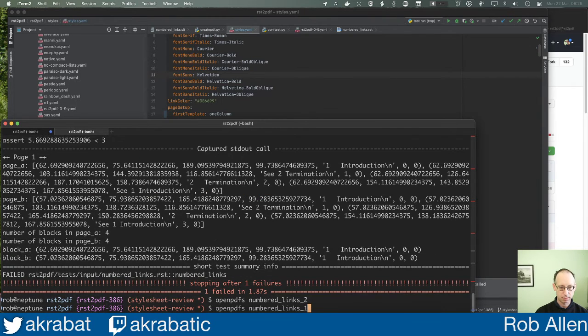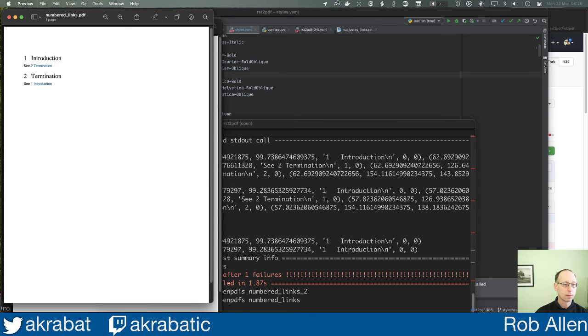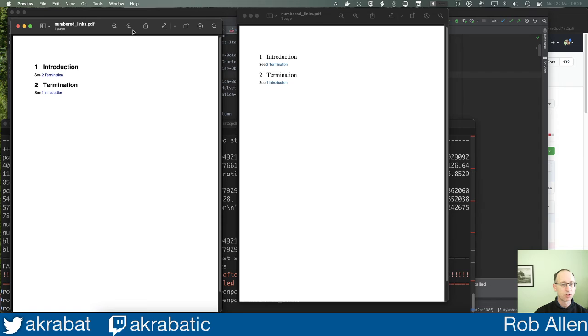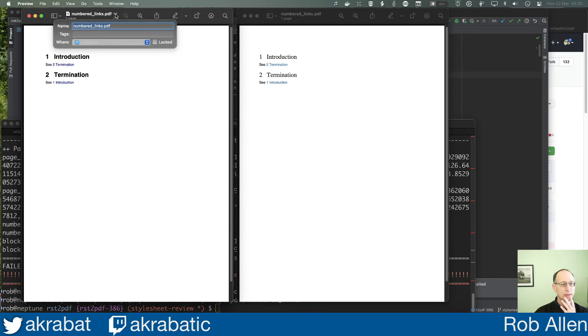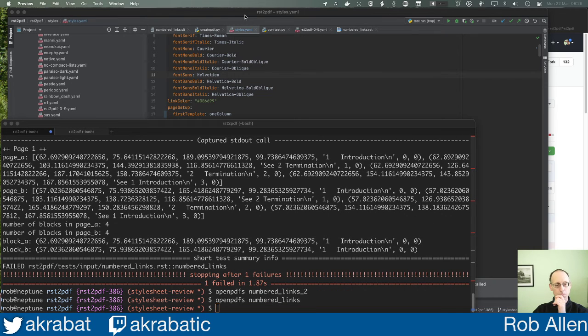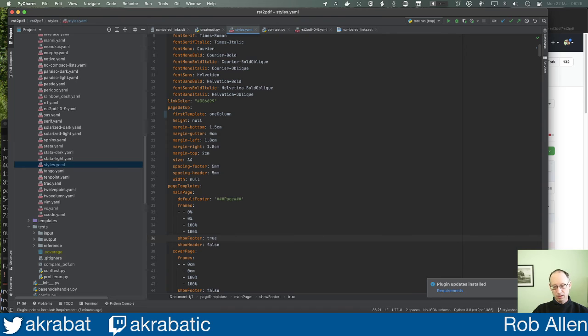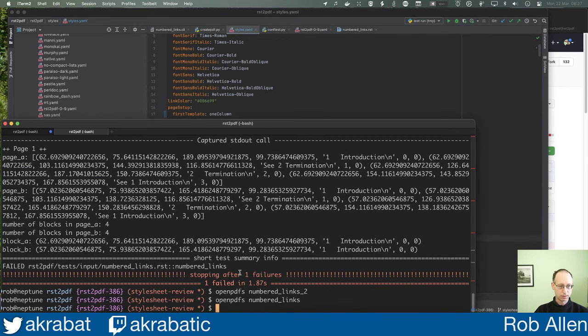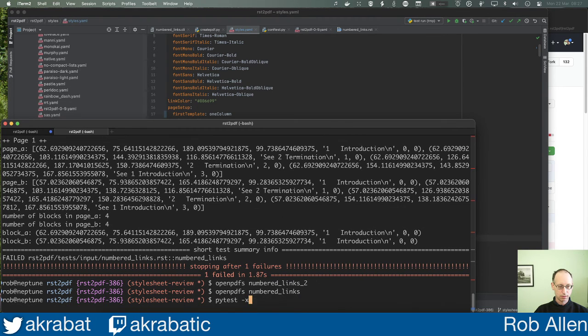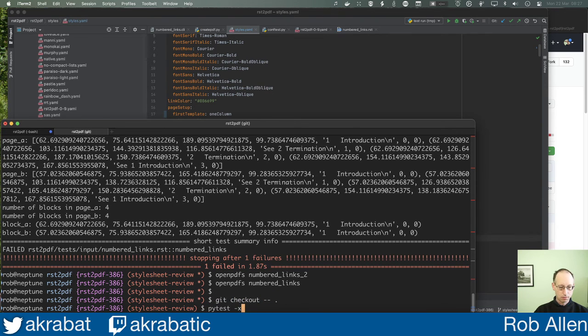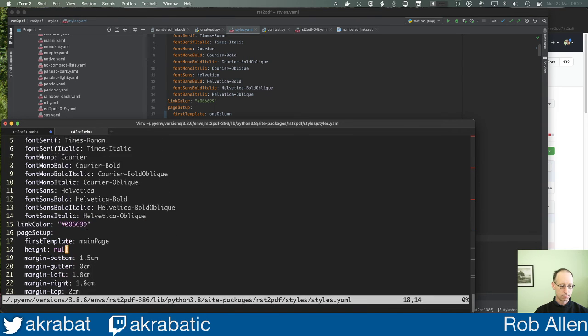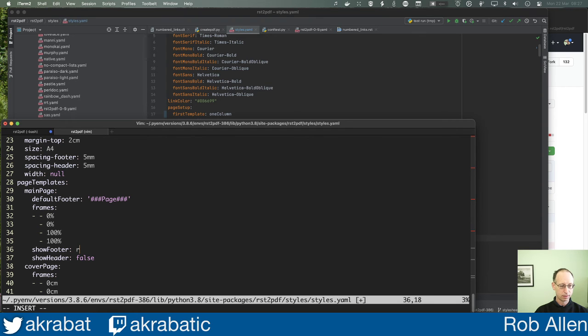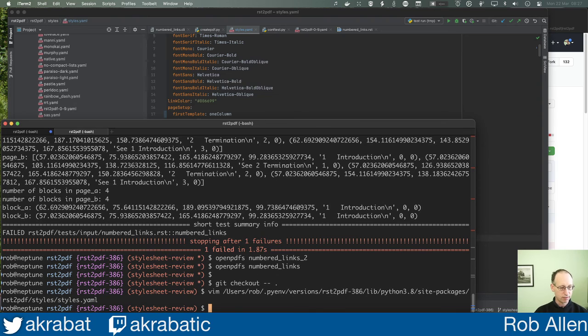This is numbered links. There's the two PDFs. That's a reference. This is the original. Oh yeah, the fonts are completely different, so they should be failing. Old, new. I'm a little concerned that my file is not the one being used, because I thought I'd installed it so that what was being run matched what was being checked out. So I don't know what I've done wrong there.